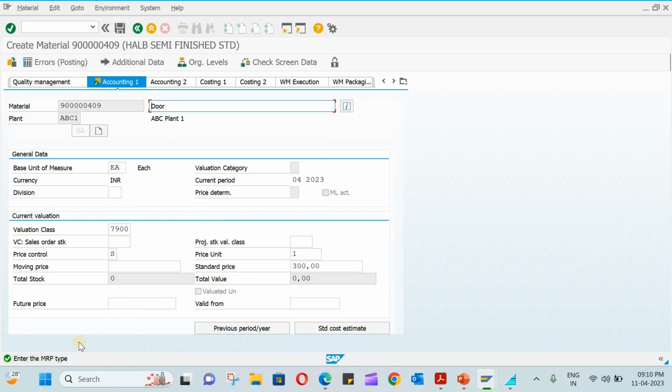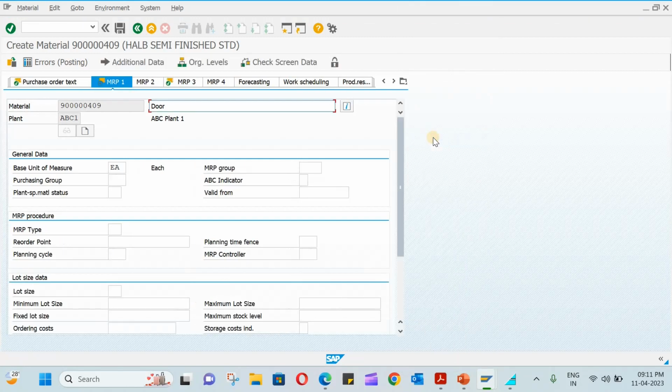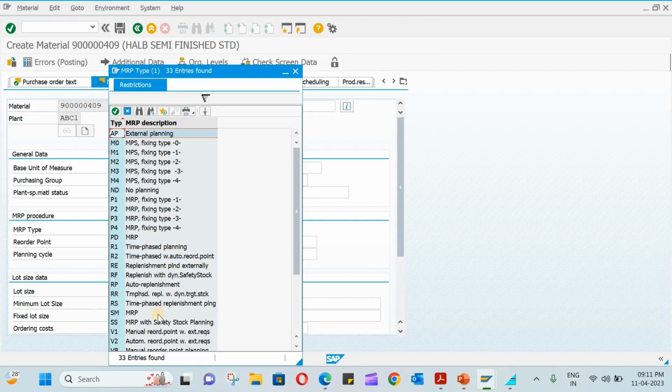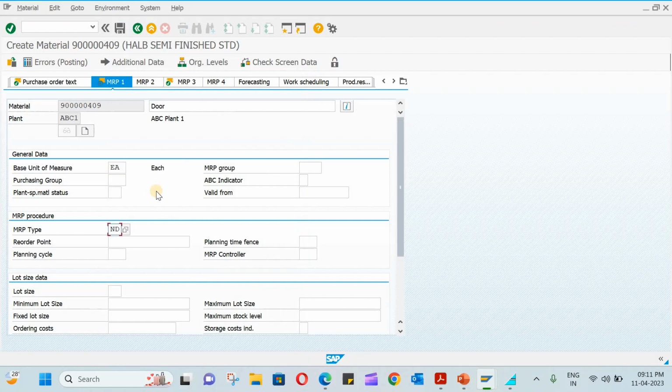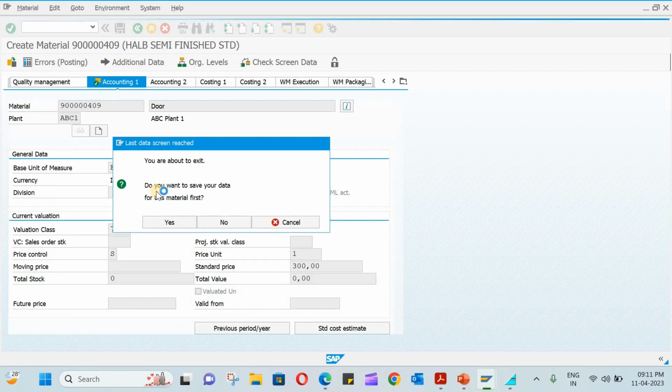Yes, it is asking to enter the MRP type also. Let us go to MRP, and you will see MRP type here. So click on this and select this as ND. There is no planning for this. Enter, enter, save.